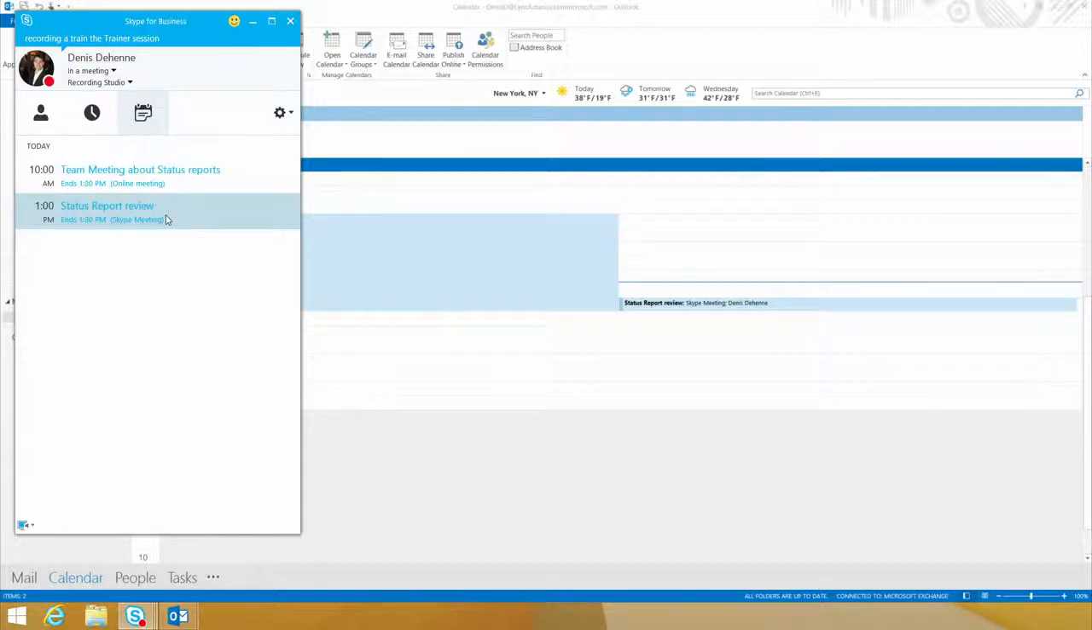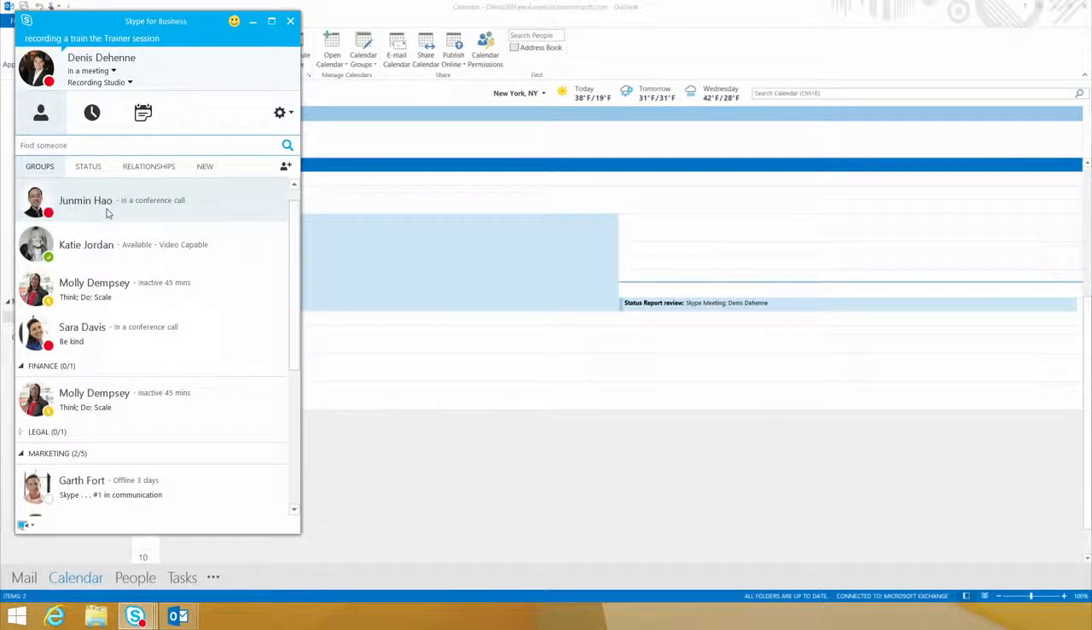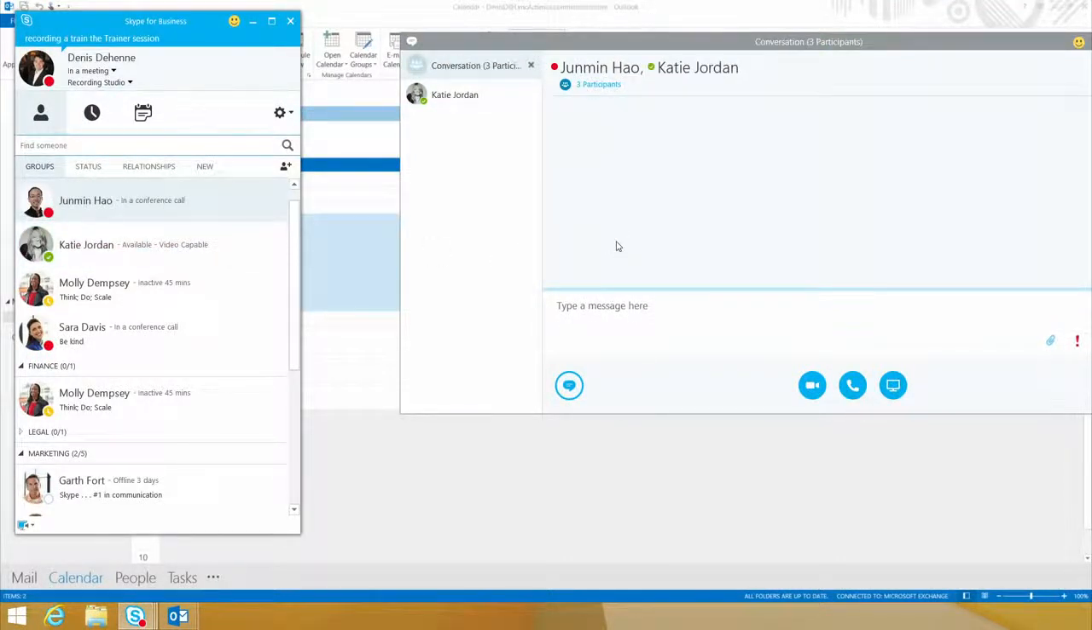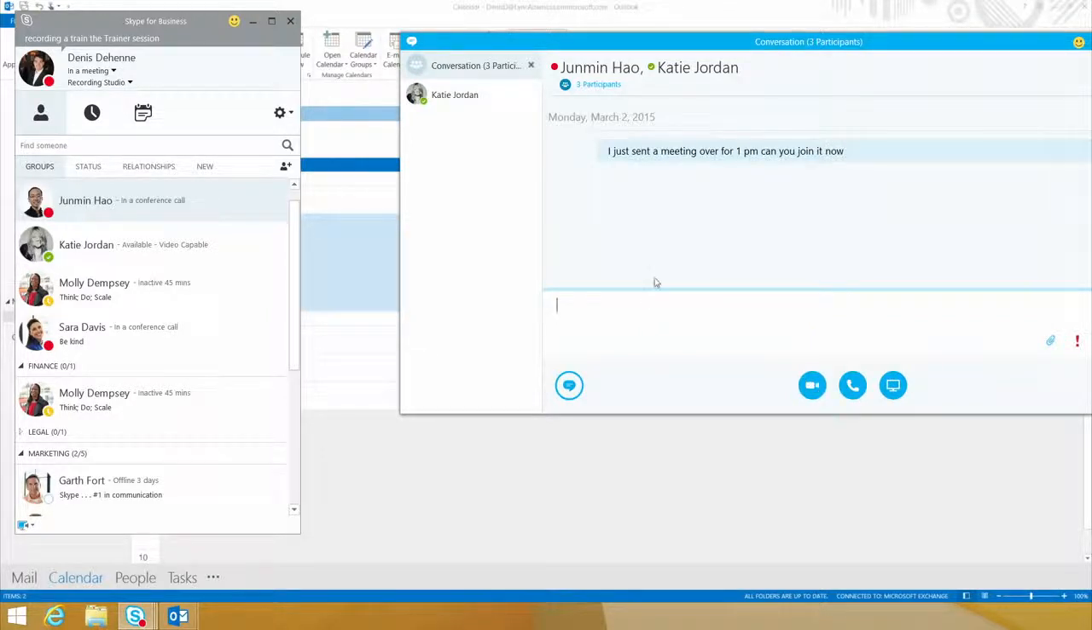So one of the things for me is I can just double click and join the meeting. However, I need to make sure that both Junmin and Katie know this meeting is there. So one of the things that I want to be able to do is ping both of them really quick to make sure that they get into the conference call. So the first thing I'm going to do is open a conversation with Junmin, and then I'm going to drag Katie into that IM window, and it actually makes it a conversation with the three of us. At this point, they're both getting IMs, and we're having a three-way conversation in Instant Message.